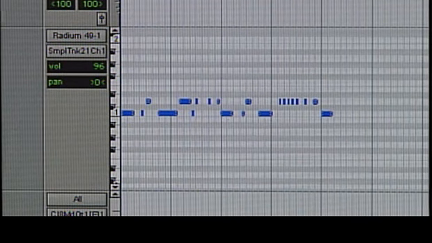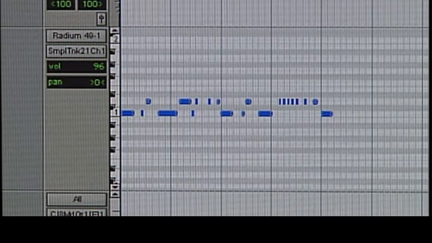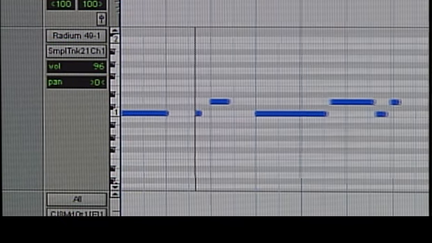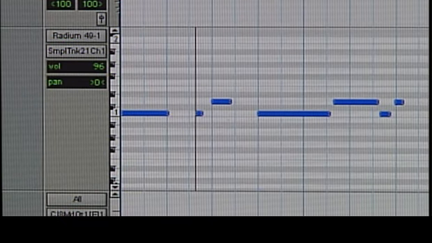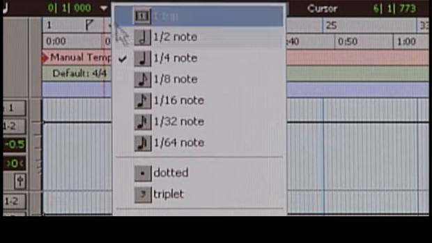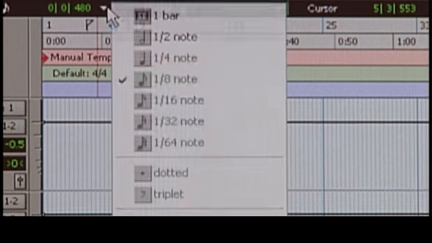Let's zoom in and learn some techniques for viewing and editing MIDI data. We see a graphic view of the MIDI notes we played. We can also see how close our notes fall to the grid. Now we'll use the Grid Value pop-up menu to change the grid to eighth note triplets.